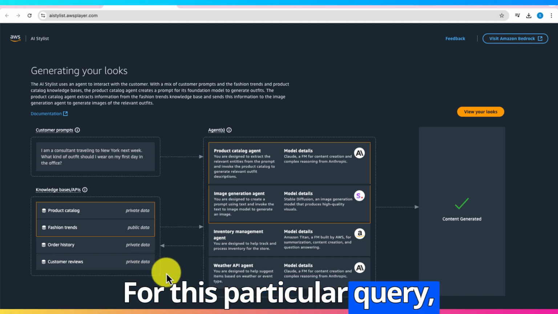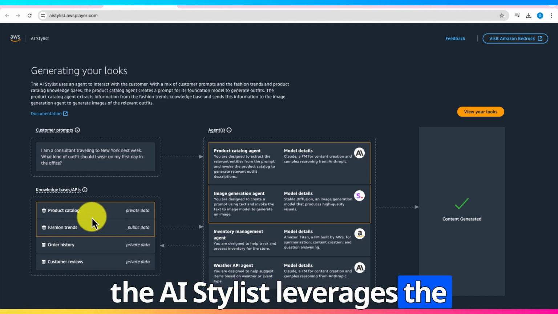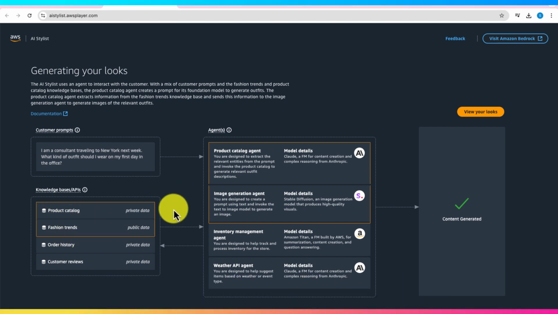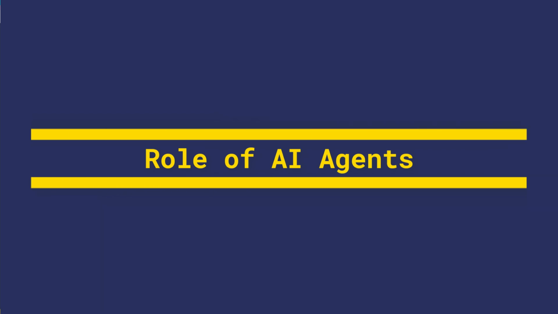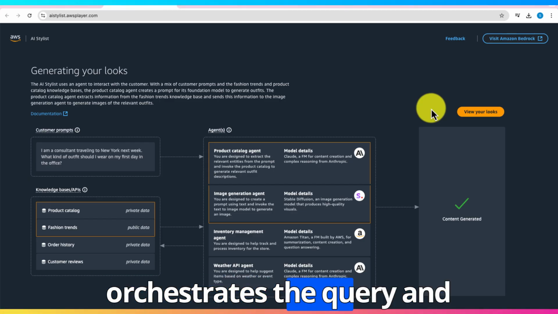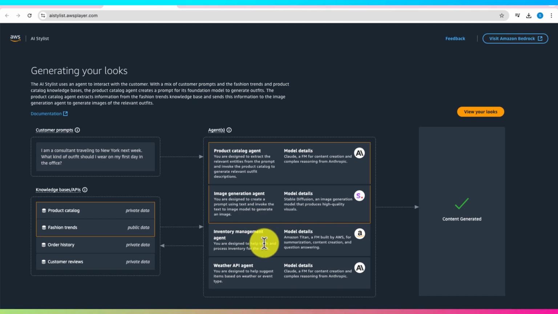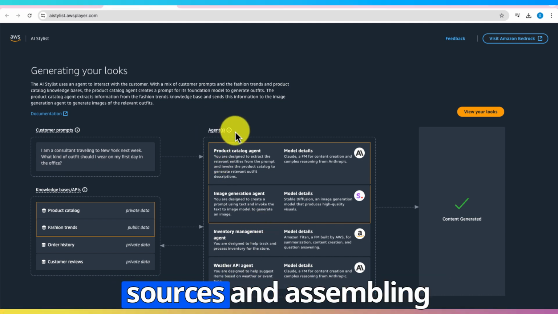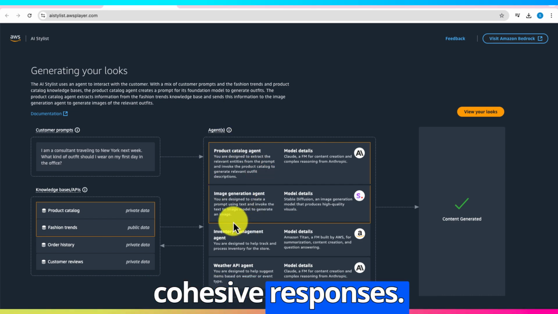For this particular query, the AI Stylist leverages the product catalog and fashion trends knowledge bases. An AI agent, a more advanced Bedrock feature, orchestrates the query and synthesis process. These AI agents are capable of retrieving information from multiple sources and assembling cohesive responses.